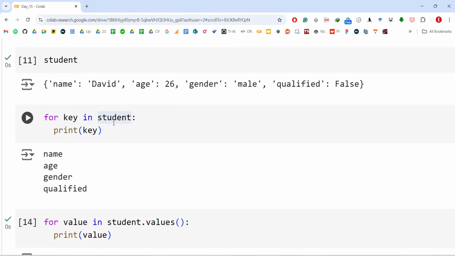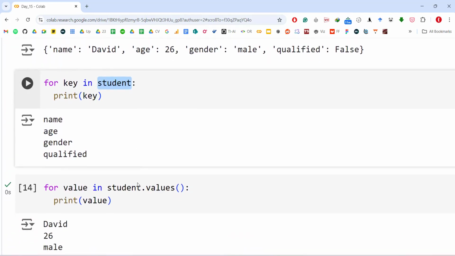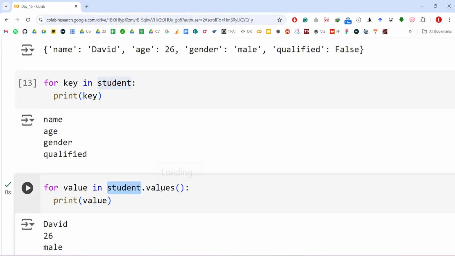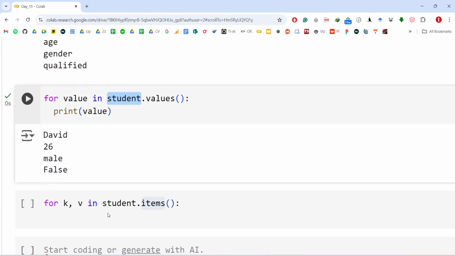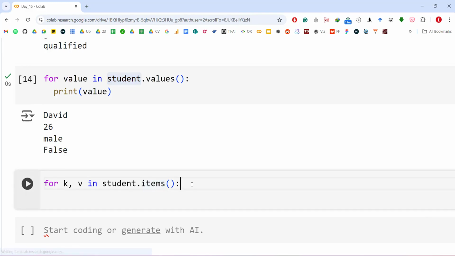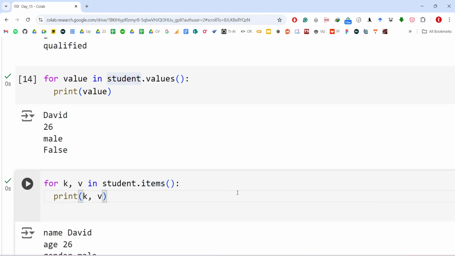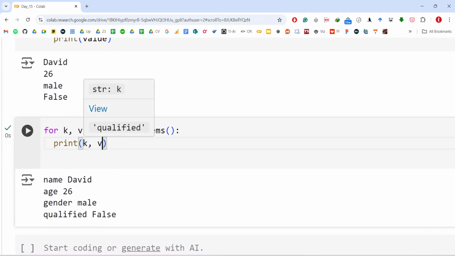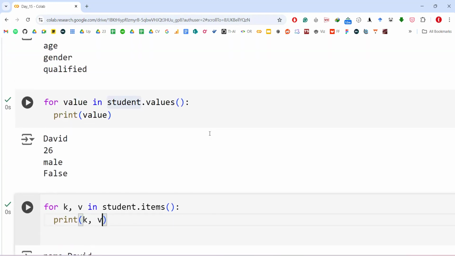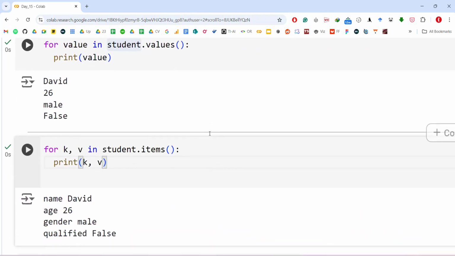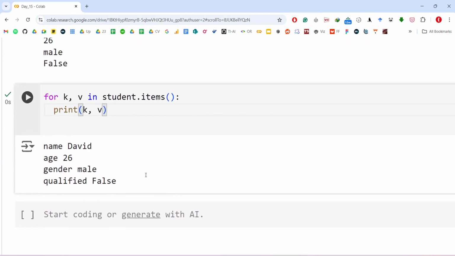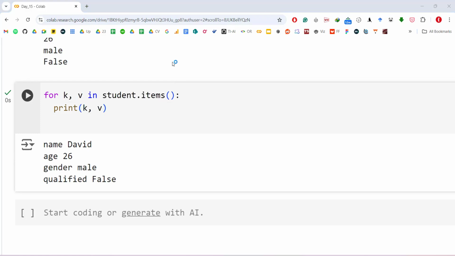Just using the dictionary gives access to key. Dictionary dot values gives you access to the values, but dictionary dot items gives you access to both. Let's see how. Print k comma v, and then you see you have k and you have v. Isn't this amazing? Very simple. So we were able to access only key, only value, and both key and value as well.